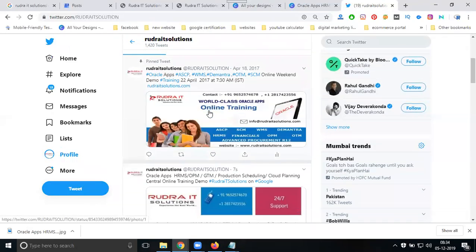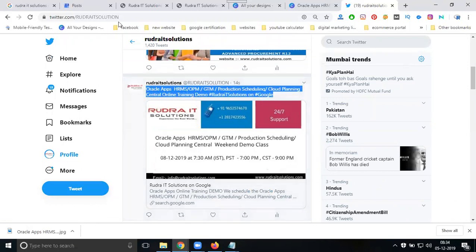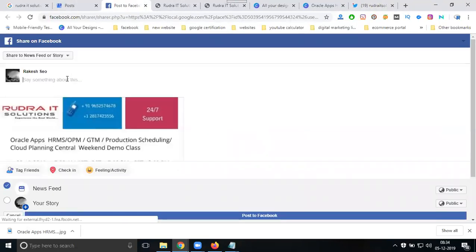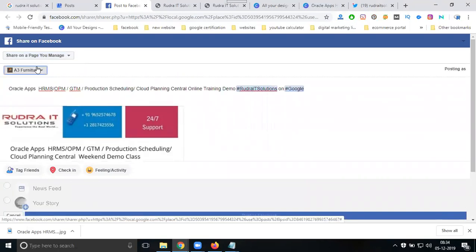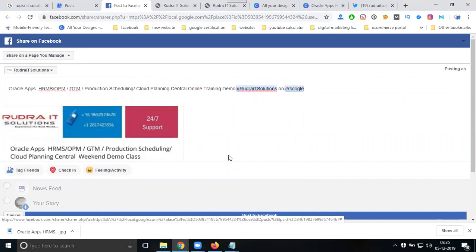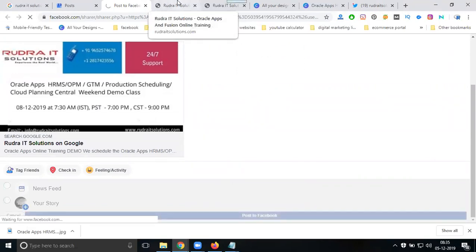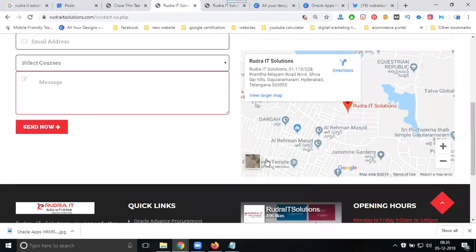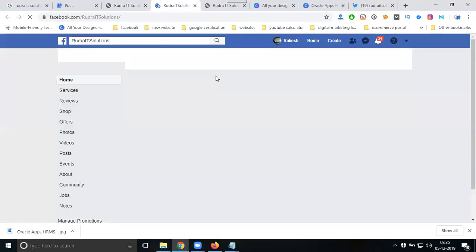How do we show the poster on your Twitter account? Like this. It's showing as a large thumbnail. See this one. Copy this one. Same will be selected on your Facebook account. Paste here. Select your option, select your page, the page name is Rudra ID Solutions, and click publish. How to check if it is updated or not? Go to your profiles and select your Rudra ID Solutions.